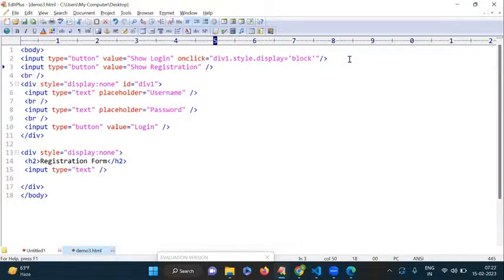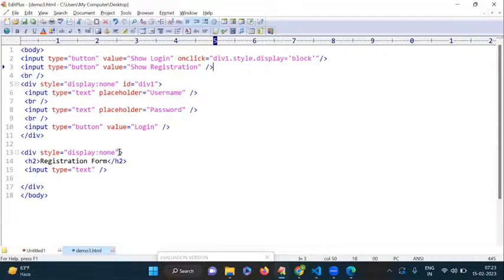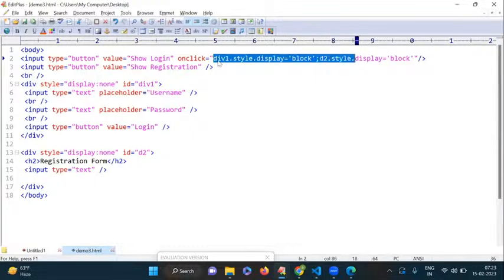Because a single button we don't use to show both registration and login, right? Yeah, you want to show that, that is also possible. Okay, for example, here nothing is there. ID is equal to something, D2 I have given. Then simply can keep semicolon here. Yes, onclick, then a semicolon. D2 dot style dot display is equal to block. But don't try to understand the statements now.